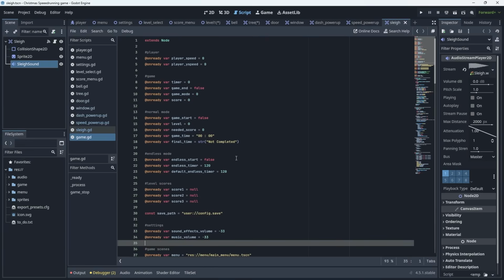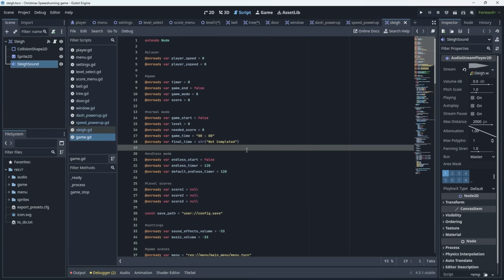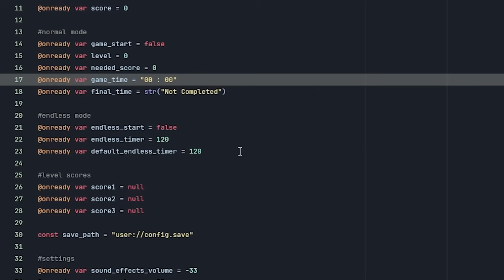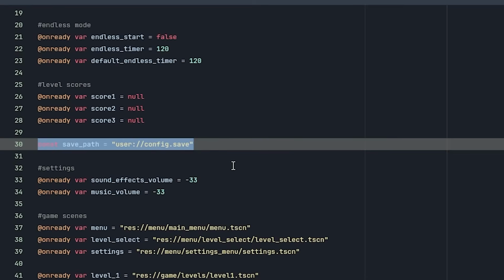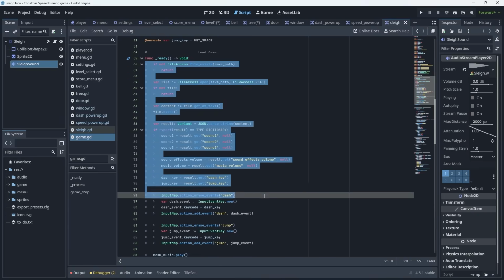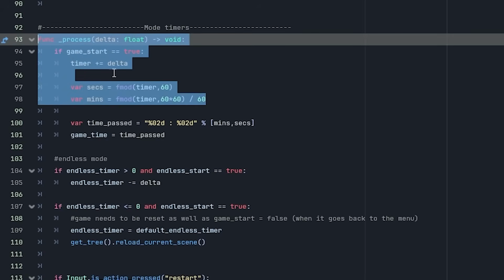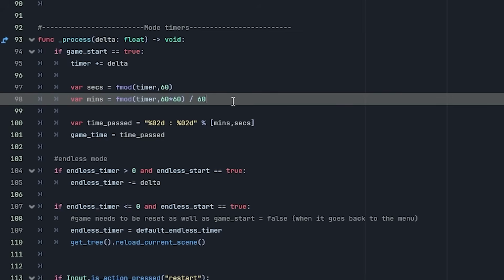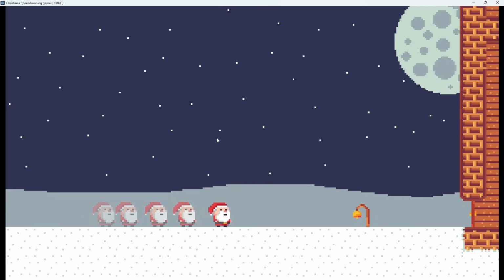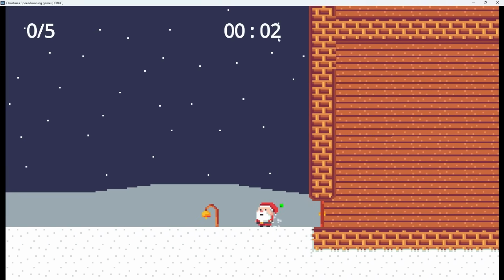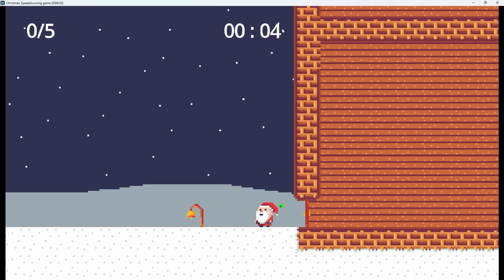And then the game script is where everything is controlled, basically. Anything that covers the entirety of the game. So like the game timer, level you select, the file saving, the settings. So this is basically loading everything: the audio volume, the keybinds. These are the mode timers. This is just the format I had it in, which shows the seconds and minutes. I had to do a bit more code for it because it's a bit more complicated than just having it like that.